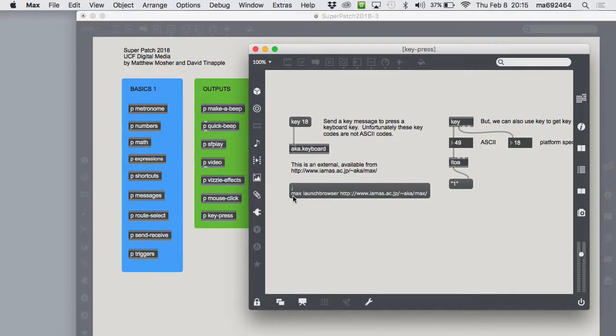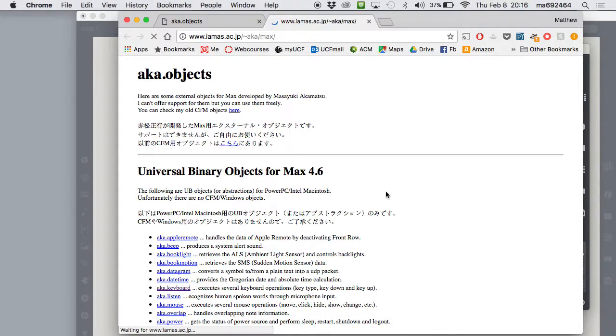This one, I've included this rather large message here, which is also demonstrative as a way to show you how to launch a website from Max. So if I have a message with a semicolon, max launchbrowser, and then the site, and I click that, it's going to open up that website in my browser.